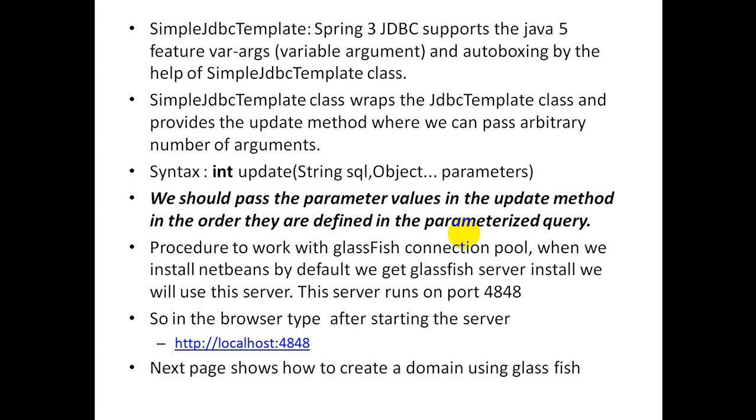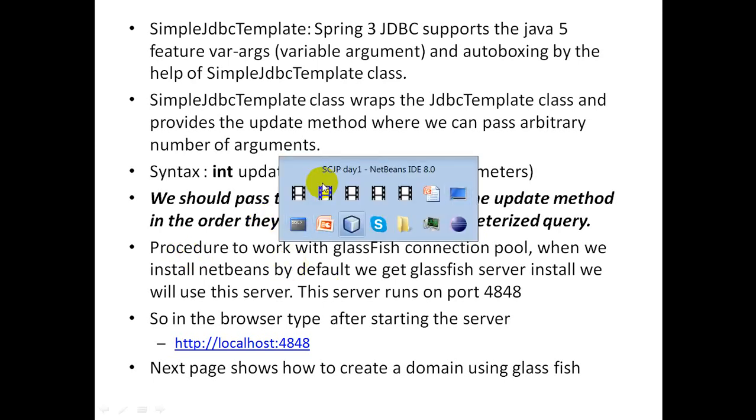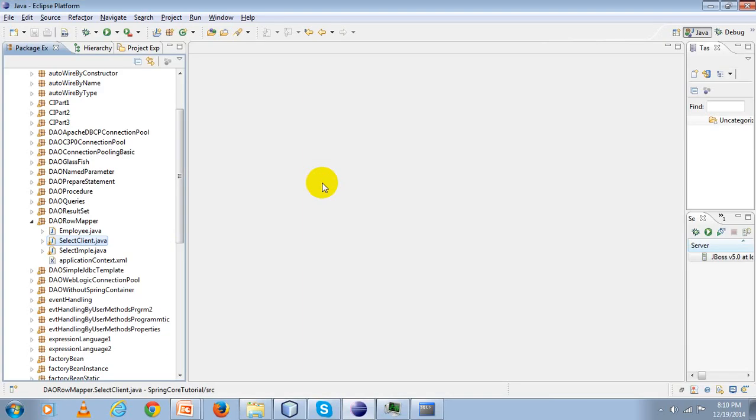The parameters we specify should occur in the same manner in which the parameters are present in the query. If the first is ID, in our parameters the first should be ID. Second is name, the second should be name in our argument. Third is salary, third should be salary in our argument, for the procedure to work. Let us just see how the Spring JDBC template example is.